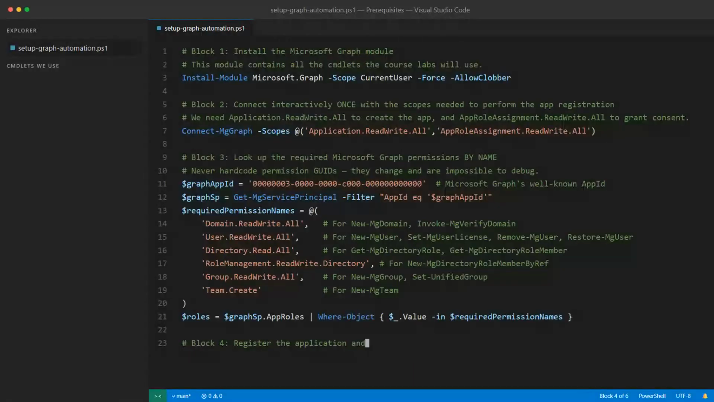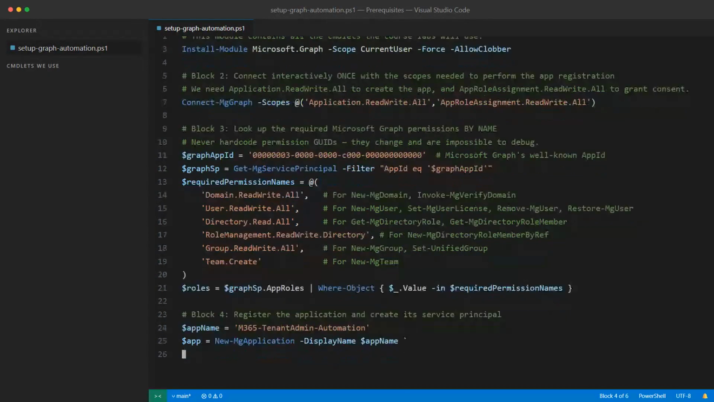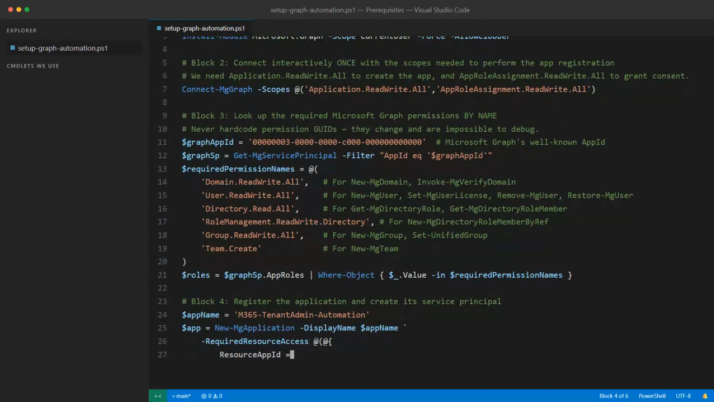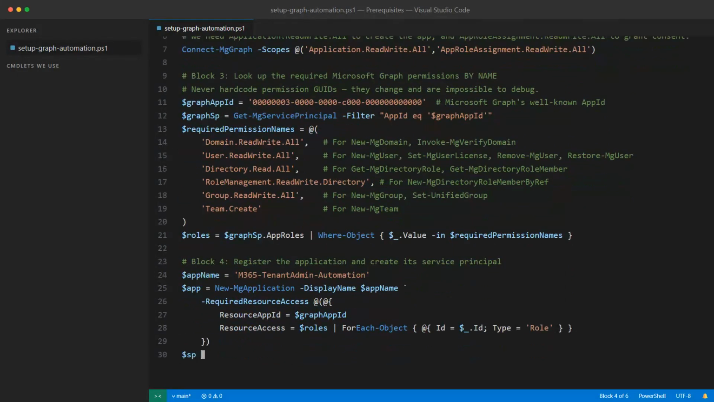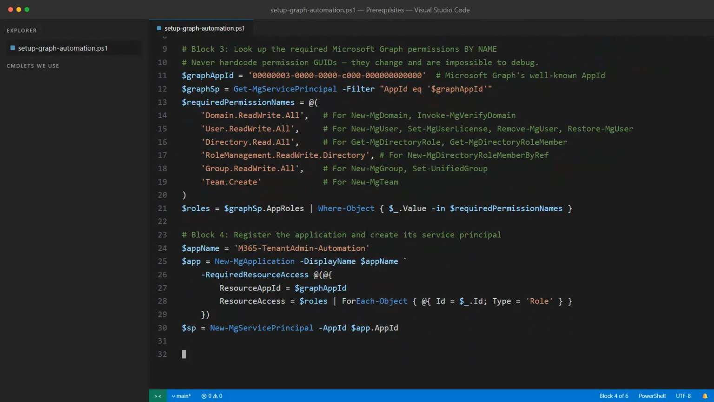We register an application named M365-tenant-admin-automation and immediately create its service principal. The application object defines what permissions we want, and the service principal is the local identity in our tenant that can actually use them. This separation is a core concept in Microsoft Entra.